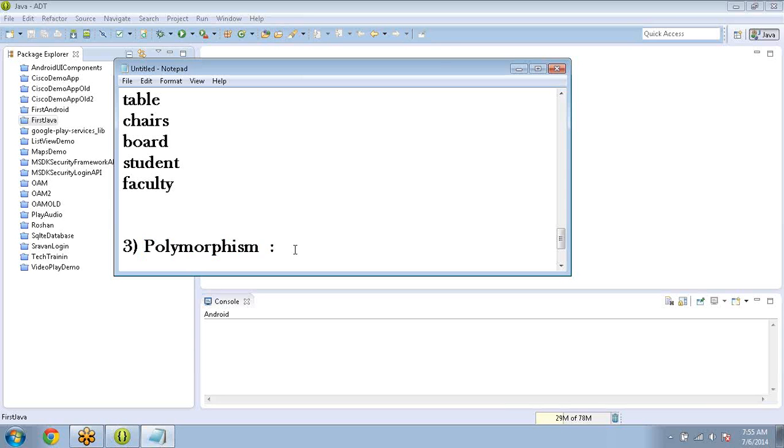Polymorphism means one thing it can perform multiple tasks, multiple works, multiple behaviors. So that is what polymorphism.